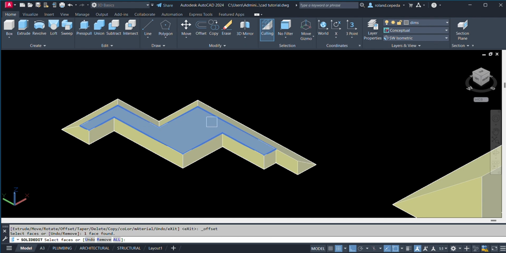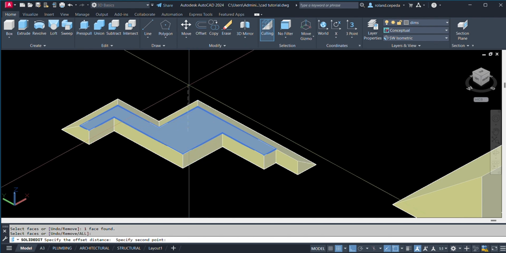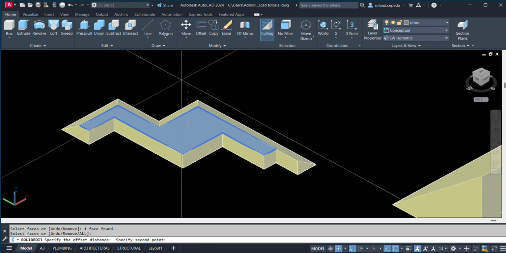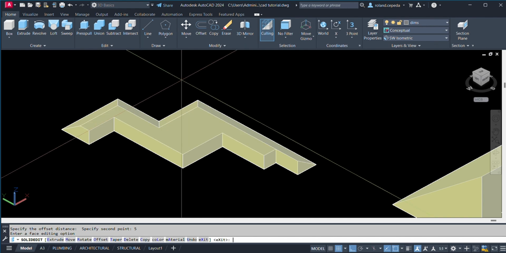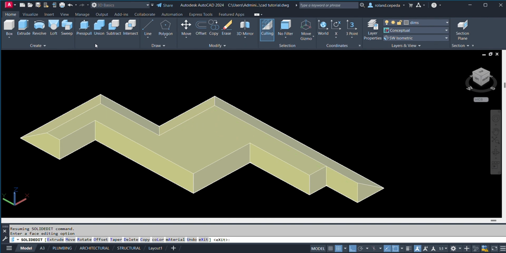So notice the highlighted surface, and then space. Specify distance. Let us try 5 meters if it will correctly establish the roofing. Let us try. Okay, and then hit the spacebar. So it didn't. So let us try again.